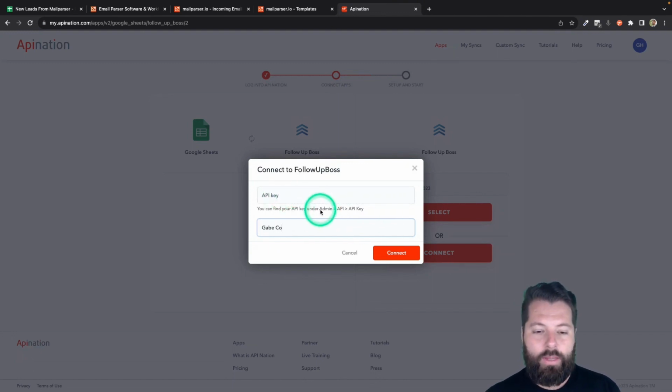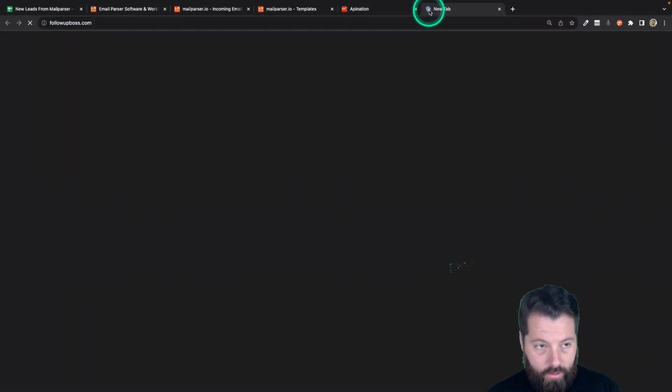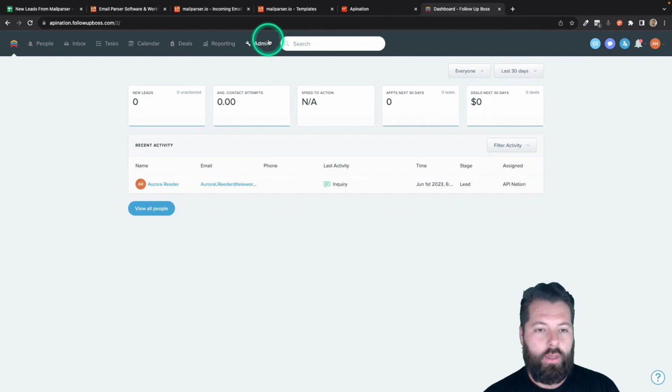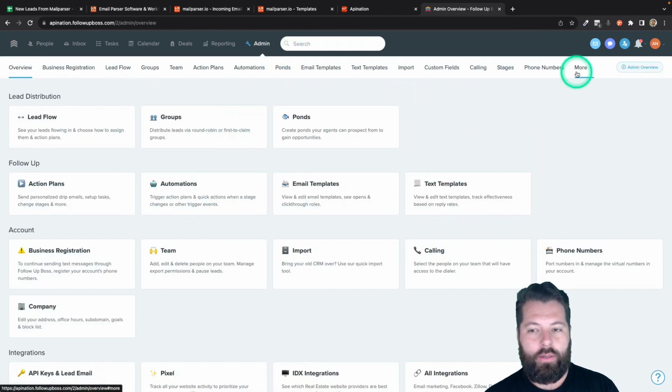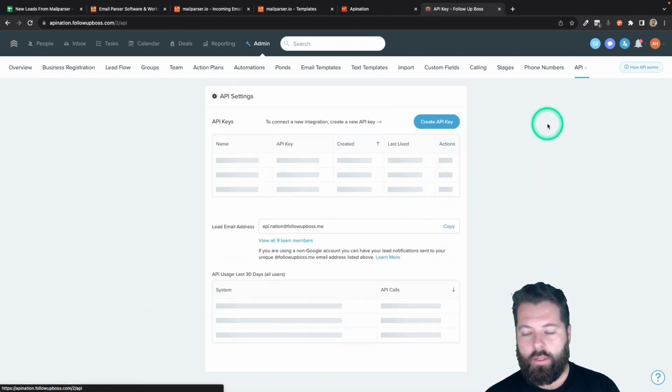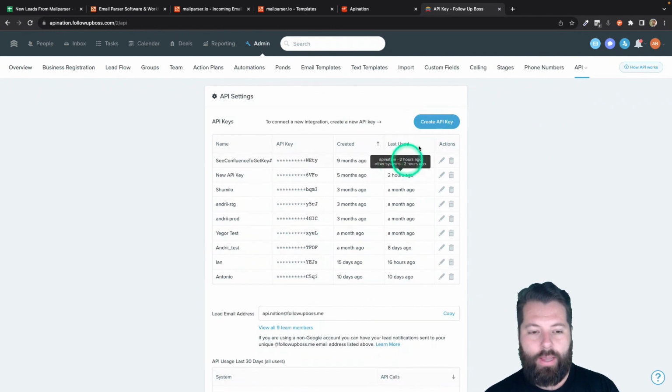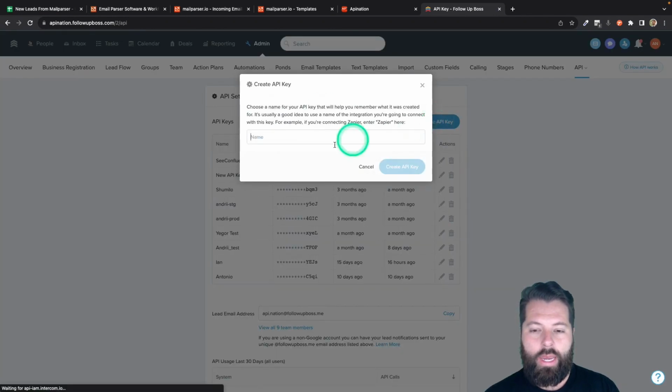And then to get that API key, you can see it's under admin, API, and API key in Follow Up Boss. So let's go there real quick. So here we're going to click on admin, go all the way to the right, go to more, click on API, and there's your API key. So you can just click create API key.